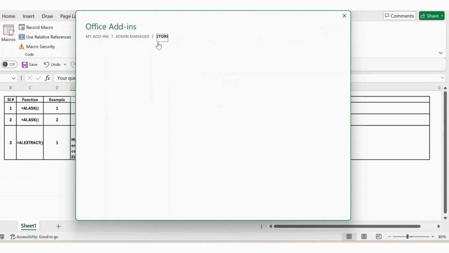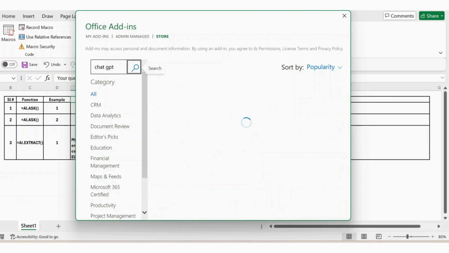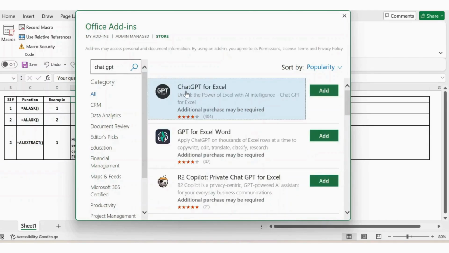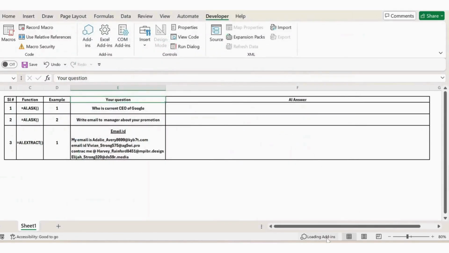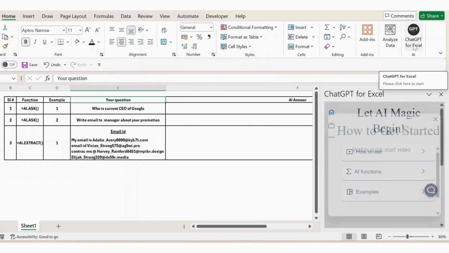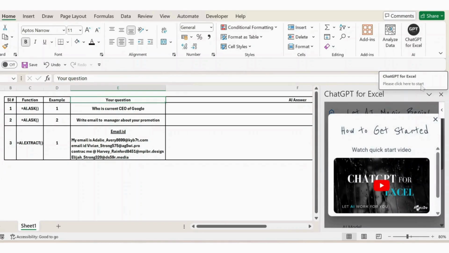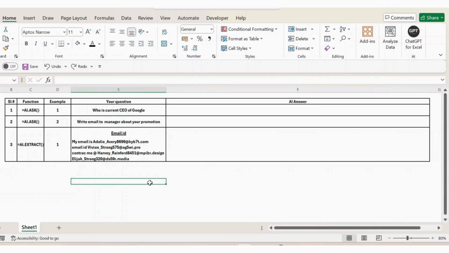then go to Store, and here you need to type ChatGPT, press enter, and you can see here ChatGPT for Excel. Just click on Add, Continue, and now you can see loading add-ins. It takes a few seconds. Here is the one which we got now, ChatGPT for Excel. Let's close this. Once you download ChatGPT for Excel, the AI function will be enabled in Excel automatically.